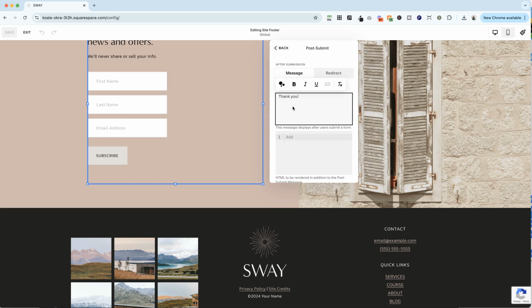Now, if you happen to have double opt-in turned on, and that's something we talked about in the last video, then you'll want to give them some instructions here. Thank you. Please check your email and confirm your subscription. Let them know there's an email coming for them. If not, give them a little more context. Thank you. You're now subscribed to my newsletter. I typically send out a newsletter every week letting you know about news and events or whatever it is that you do. Just give them a little more information here. And you can add links here, you can bold, you can italicize, but the most important thing here is just to give them a little extra context.